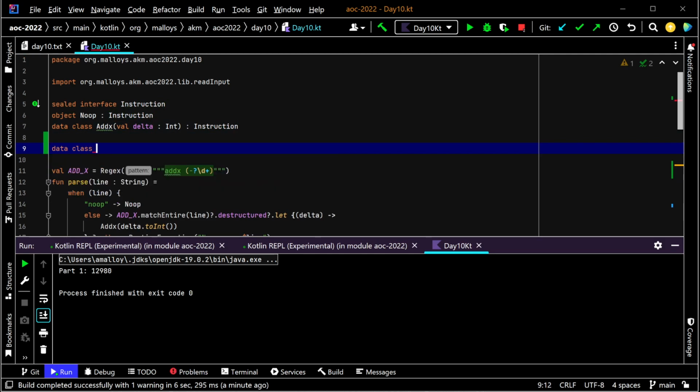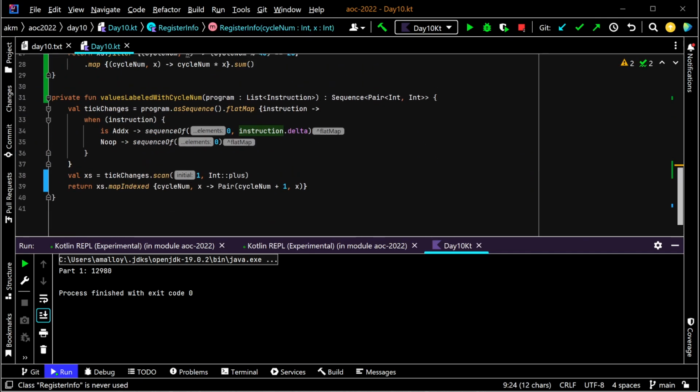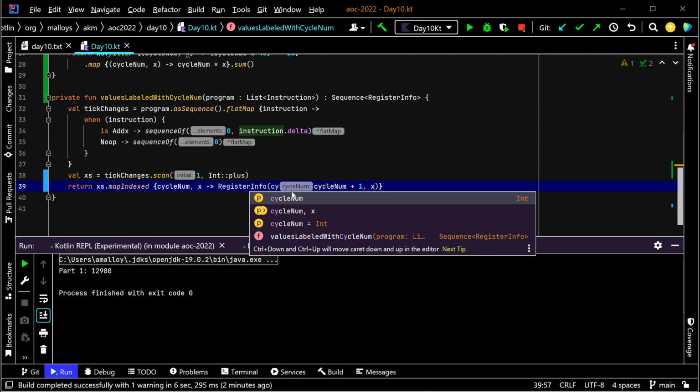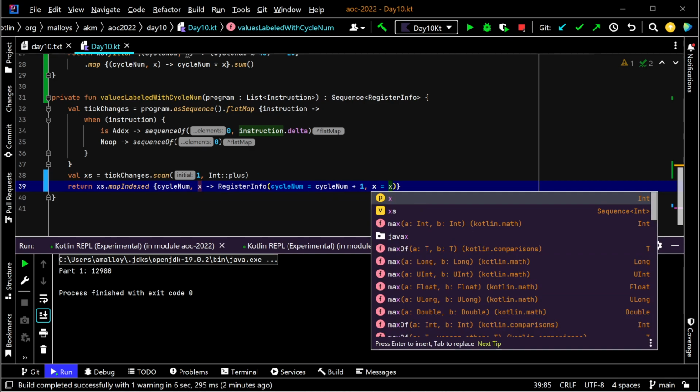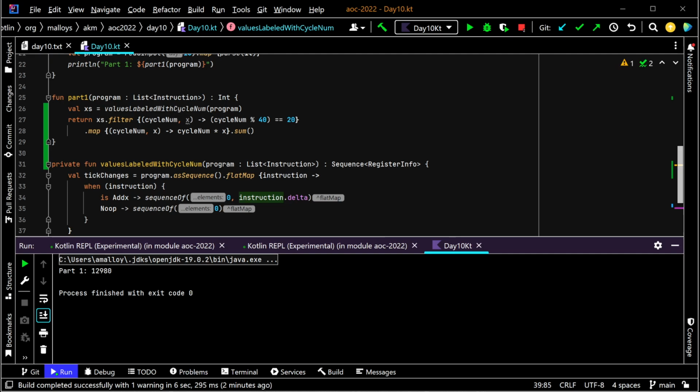Data class RegisterInfo has a val cycleNum, which is an int, and a val x, which is an int as well. And really, this should return a sequence of RegisterInfo. There. Now this is labeled, which feels a lot more comfortable.